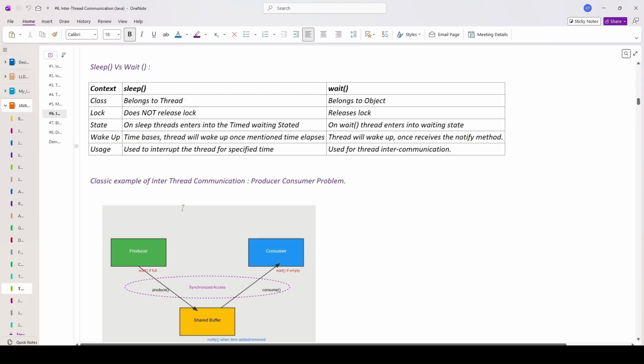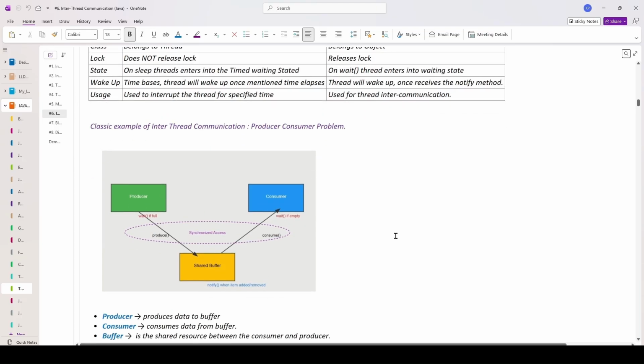Now let's see the classical producer-consumer problem. In this diagram, we can see that there are two threads, a producer thread and a consumer thread. These threads are sharing a common resource, which is a shared buffer. The producer thread is the one that puts the data into the shared buffer. The consumer thread is the one that reads the data from the shared buffer. The key rule here is the producer thread waits if the data is already present in the shared buffer. The consumer thread should wait if the shared buffer is empty or doesn't have any data.